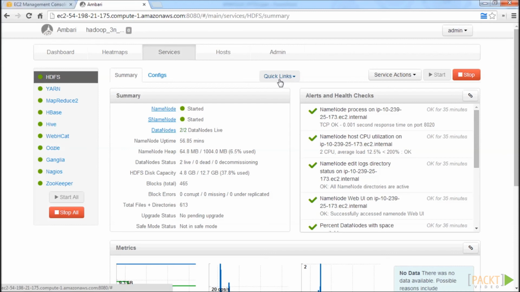Finally, before this video section ends, let's go ahead and run a service check. The service check will test each component that is highlighted. In our case, HDFS is in focus. We will do an HDFS service check.